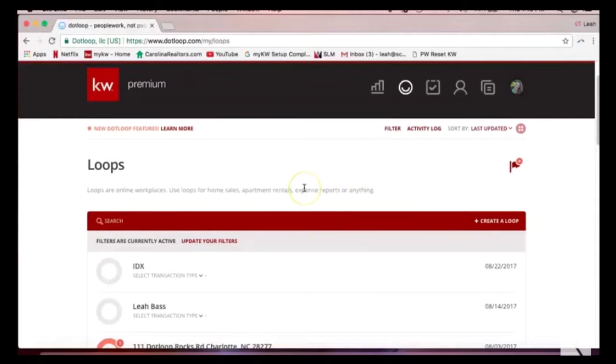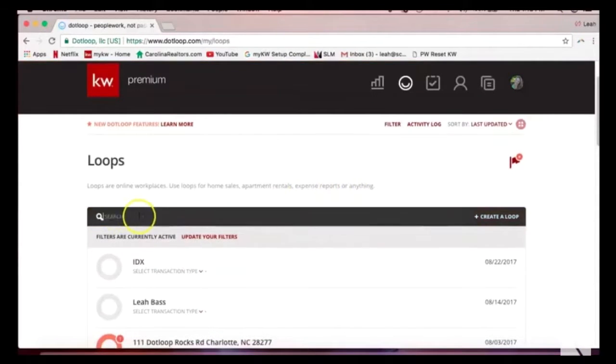I personally like this view better just because I have the search bar right here at the top, so I can quickly search for any loop that I'm looking for. This is particularly helpful when you have a bunch of loops going on and you've sold many, many properties. You're going to start having a lot of loops in your account and you want to be able to search through them quickly.